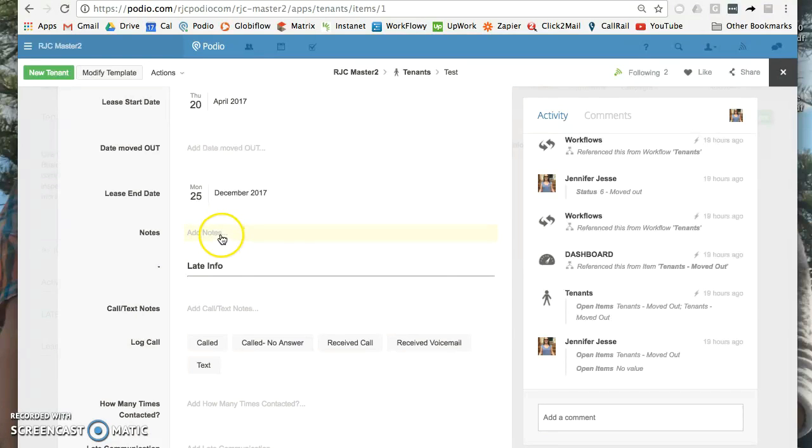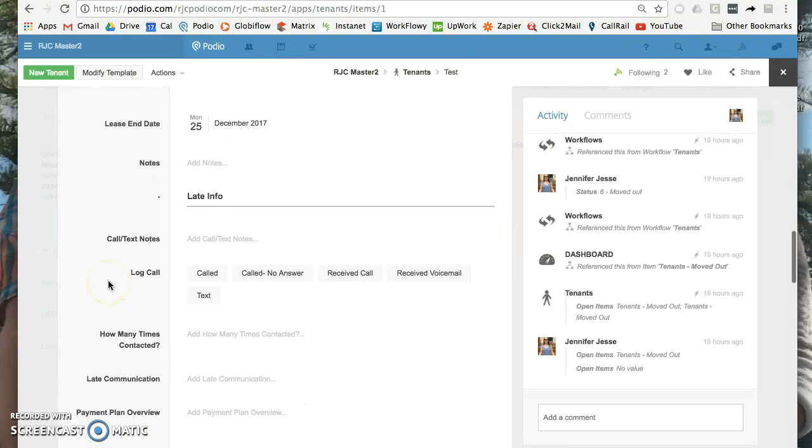This will be section 2 where you would write, after they move out, right here, let everybody else know if they ever call back for a reference, or you don't want to rent to them again, or they were great, we'd love to rent to them again. It's a place for that there.